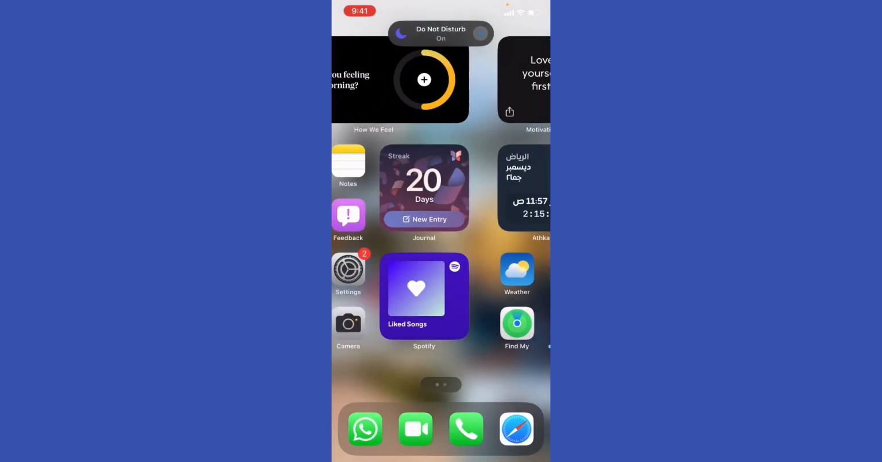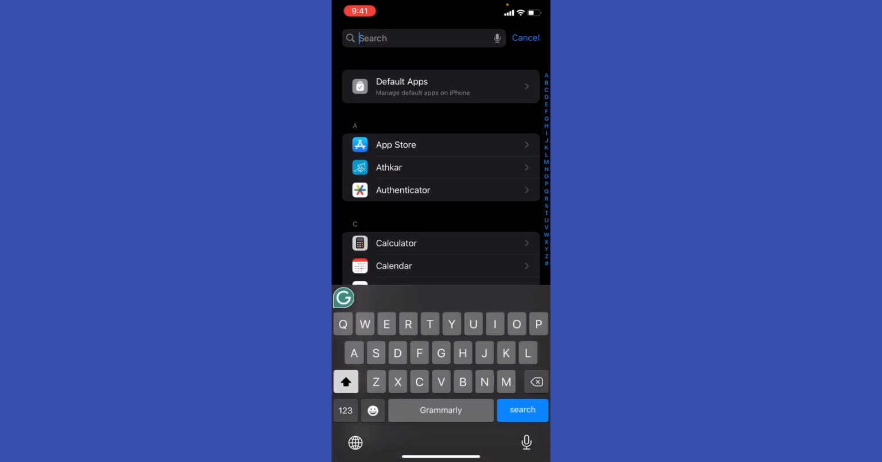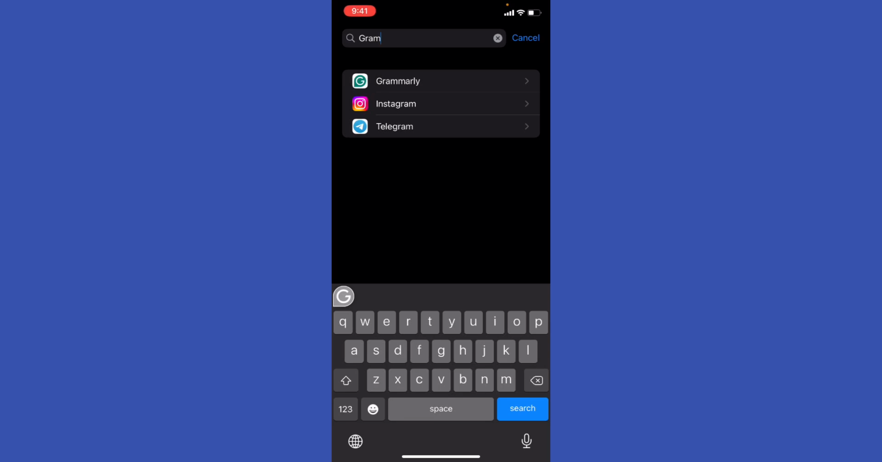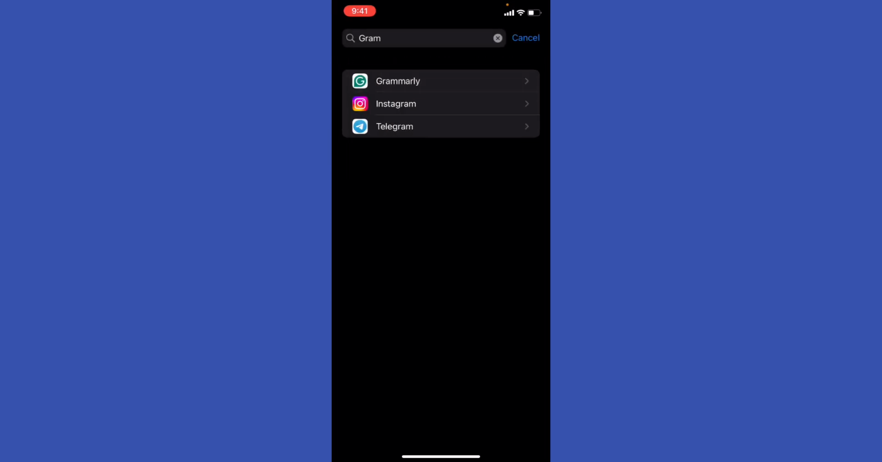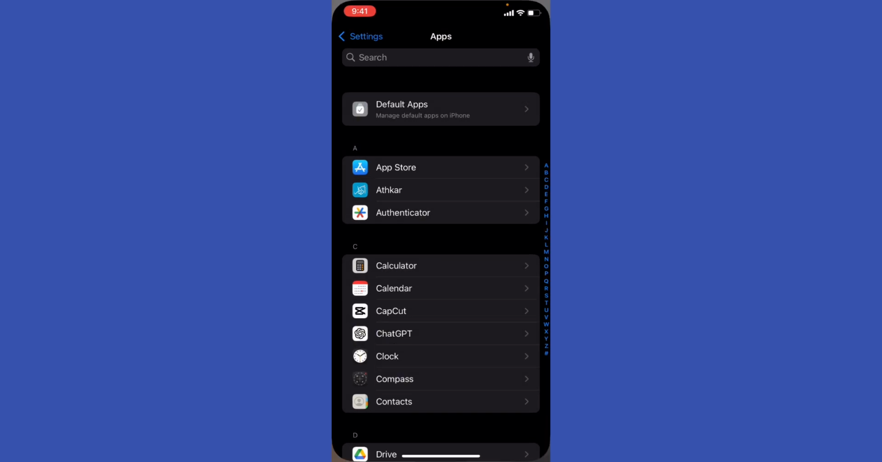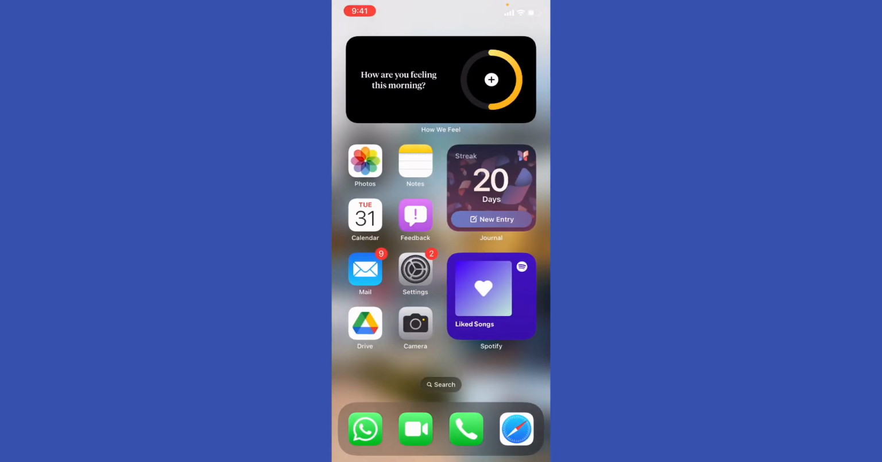And then go ahead to the settings, right? Go to the apps, and make sure that you go to Grammarly, right? And then go to the keyboards and make sure that you toggle on Grammarly, right? And give full access to your keyboards, right? And that will allow Grammarly to detect errors for any post on any platform.